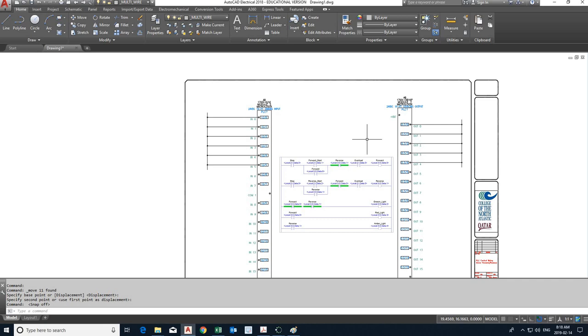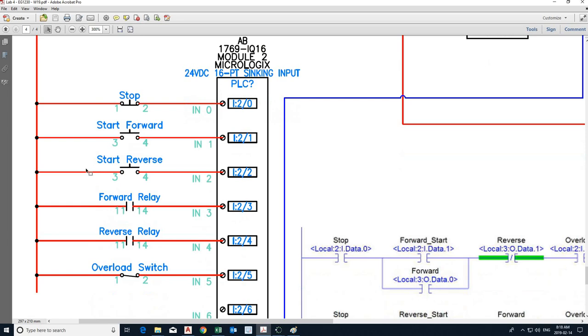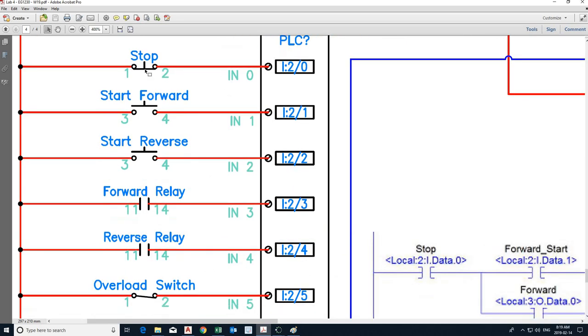Okay, now let's populate these rungs with the devices. Everyone okay with me until now? Okay, now I need to populate with these devices. So I've got in the beginning, this is called a normally closed push button or momentary contact. This is called a normally open push button or momentary contact. Same thing here.